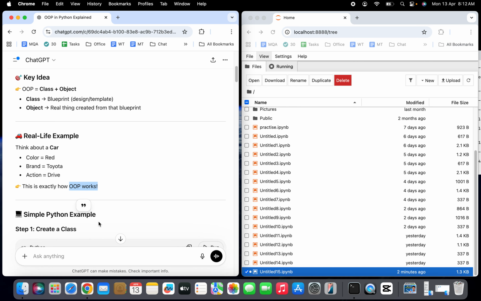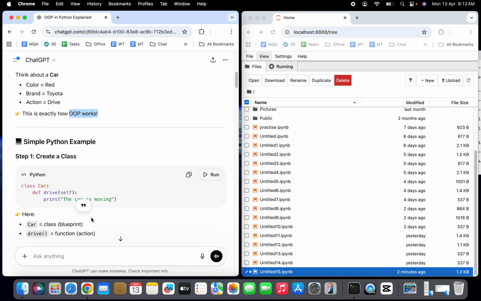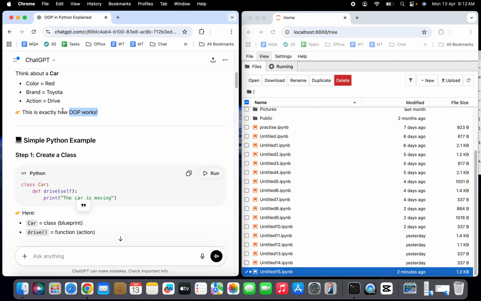Let's say a simple example. Create a class. Class name is Car and we define drive equal to self and print the car is moving. Let's start the example.